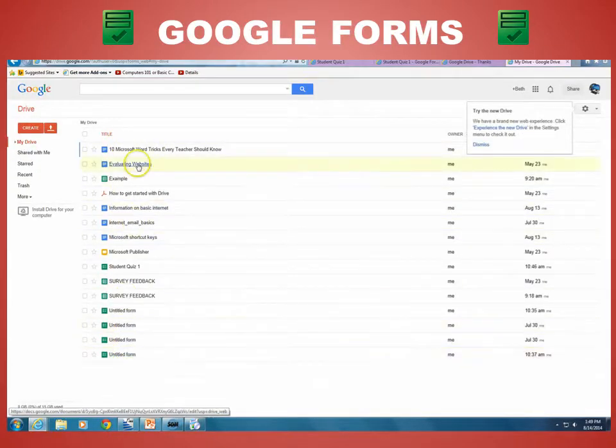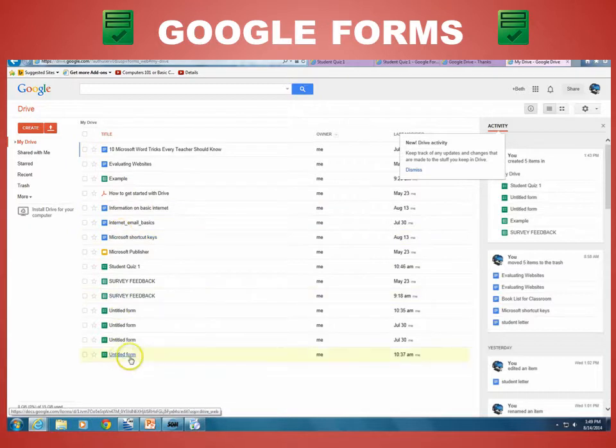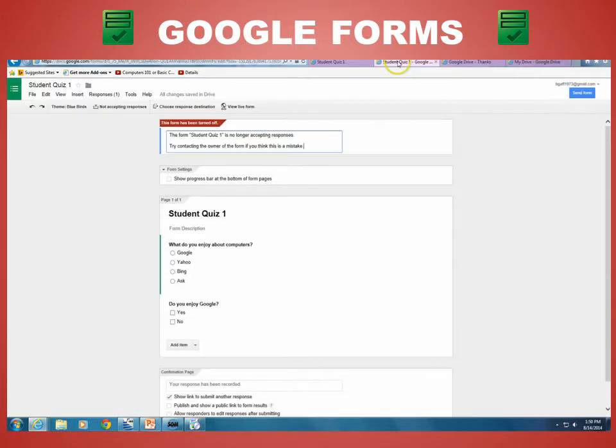And this takes me back to all of my drive, which is everything that we've done thus far in Google Docs. So I hope that you enjoyed Google Docs, the documents, the spreadsheets, and the forms. And please don't be afraid to get in there and play around with the different kinds of options that you have, because there are tons and tons of them.